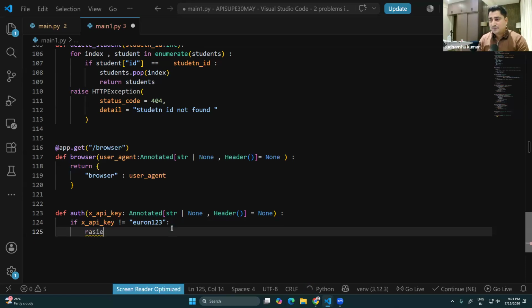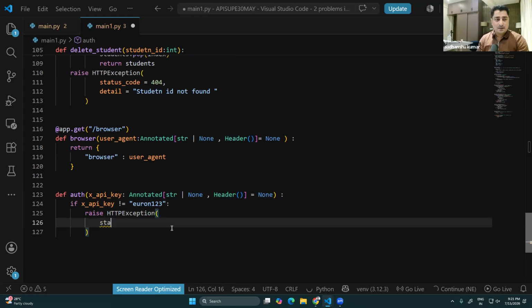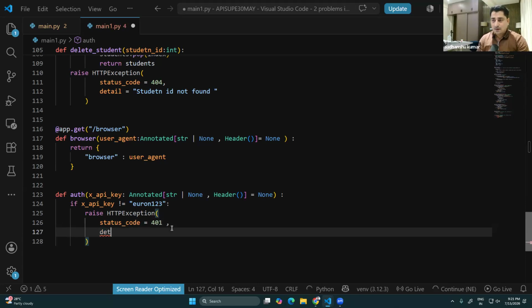So in that case, first of all, raise an HTTP exception, and then inside that, status code is equal to 401, that your API key is not matching. And then here, detail, D-E-T-A-I-L, it should not be S. So detail wise, your key is not valid. Your key is not valid.